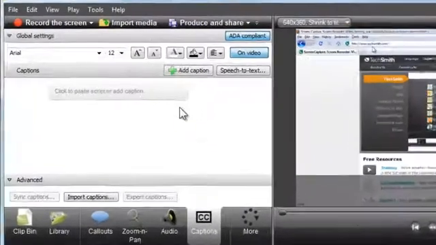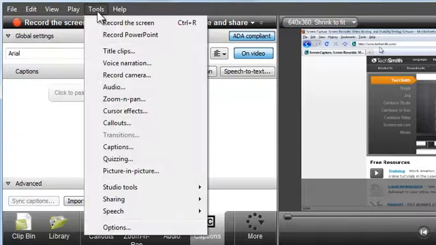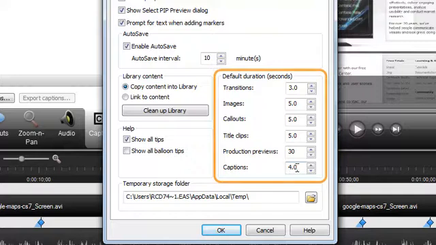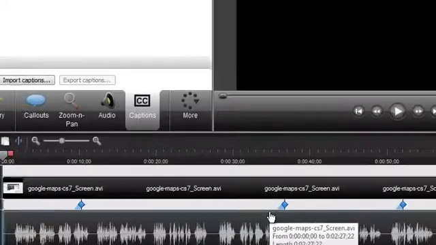If you want to add longer captions, change the duration of the captions before you begin by going to Tools, Options, and look under the Default Duration section. 7 seconds will typically be enough time for the maximum allowed 3 lines of text, but it's easy to adjust the duration on the timeline later if needed.